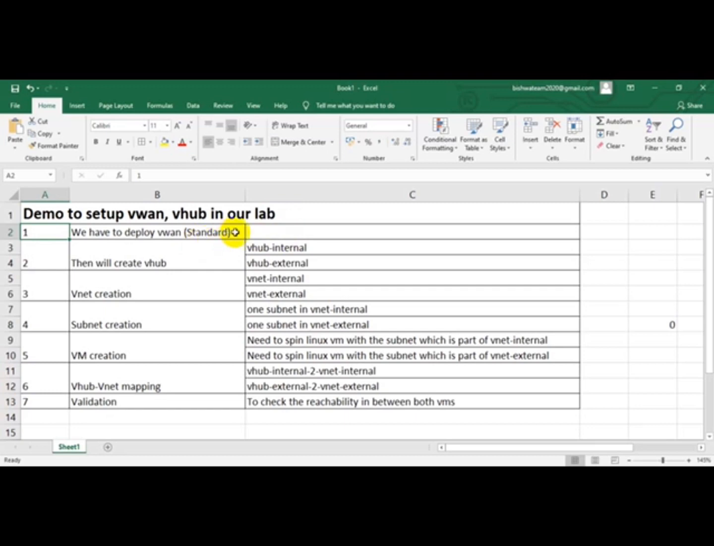Otherwise, if you deploy the V1 basic, and under basic you deploy two VMs, if you deploy any kind of VM and try to communicate with each other, it won't ping, because it is not possible, because it has some limitation. Okay, so you have to take the V1 standard one.